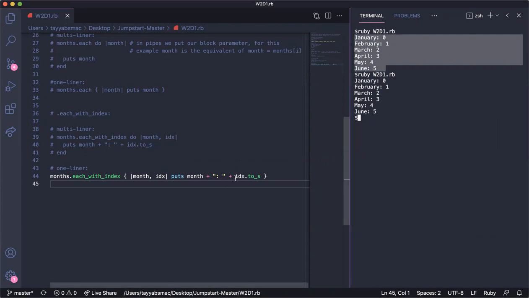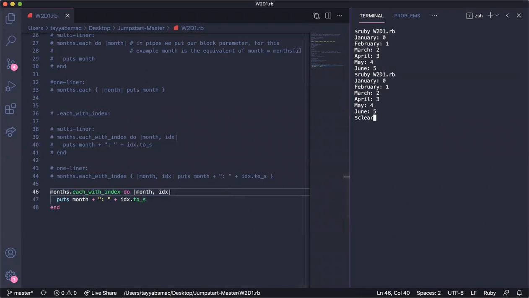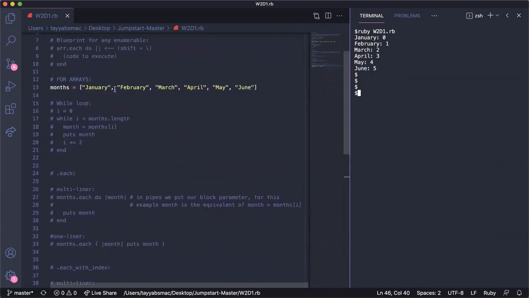Any question about how I turn this into a one-liner or anything for any of these array enumerables? Oh, before I do that, I did say I was going to show you guys how to skip over every other element, right? So let's just copy this and put this down here. So if you want to print every other element, right? So if we just clear this up and we give that a run, you'll see that we're getting every single element.